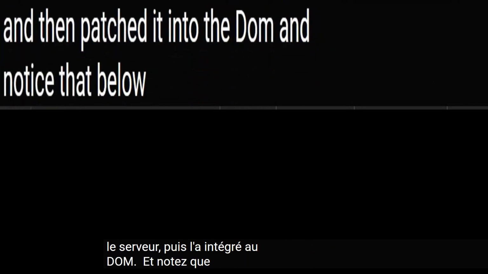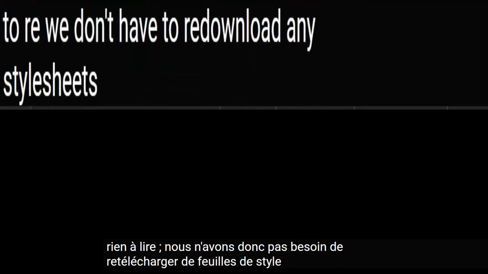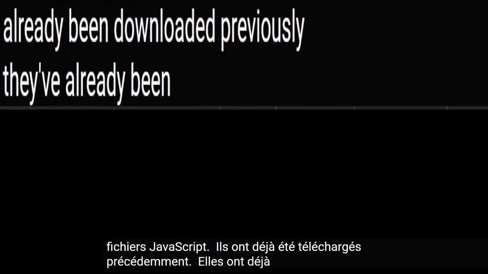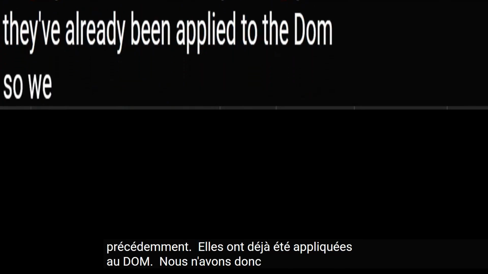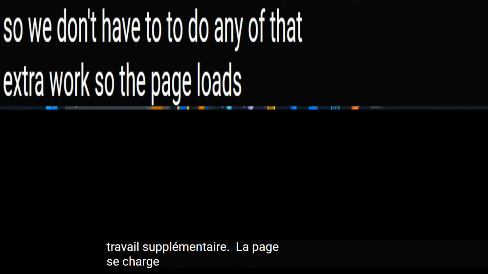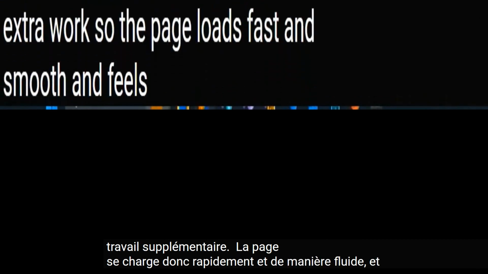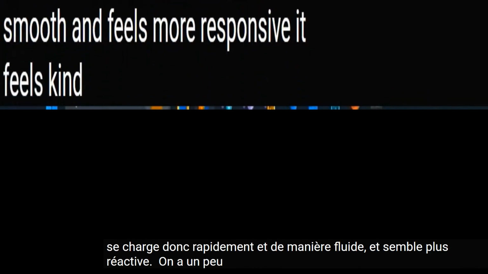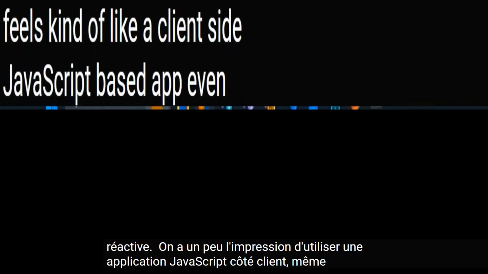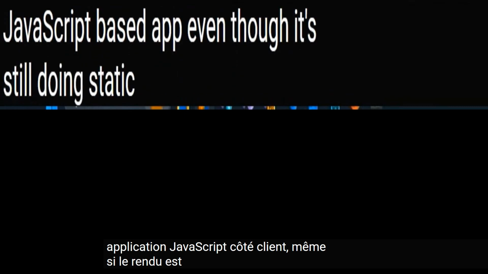And notice that below that, we don't have to re-download any style sheets or JavaScript files. They've already been downloaded previously. They've already been applied to the DOM, so we don't have to do any of that extra work. So the page loads fast and smooth and feels more responsive. It feels kind of like a client-side JavaScript-based app, even though it's still doing static server-side based rendering. So that's enhanced navigation and form handling.